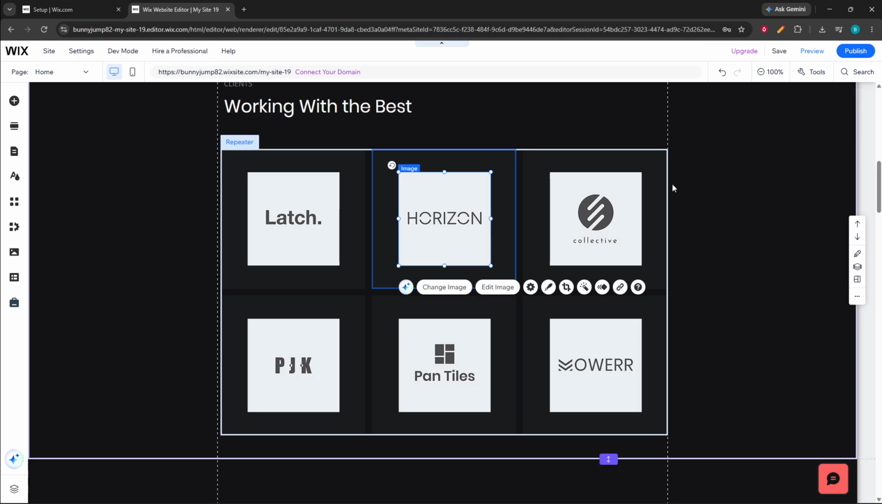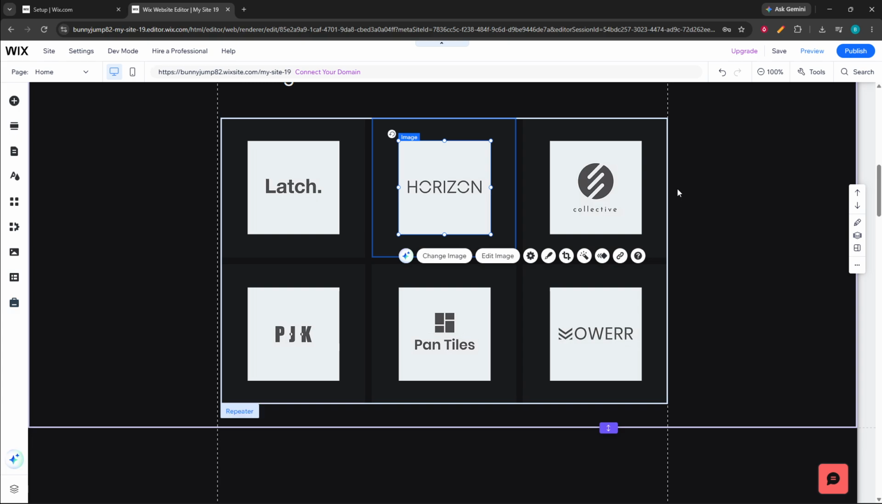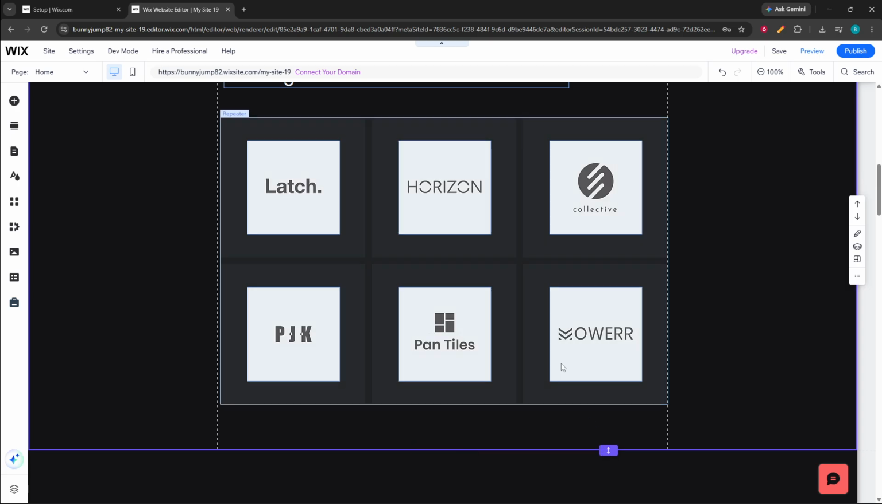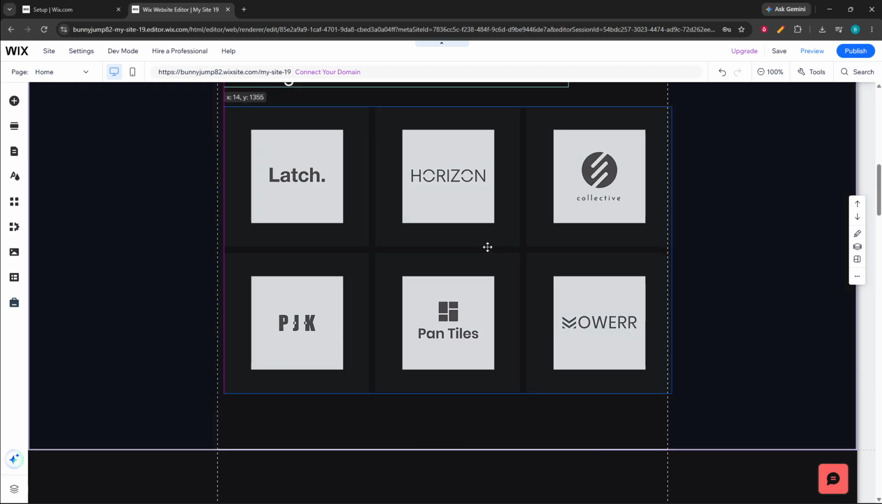Once all the logos are in place, take a moment to adjust the section if needed. You can resize the section or change the spacing to make the showcase look more balanced on the page. The goal is to keep the logos neat, evenly spaced, and easy to view.